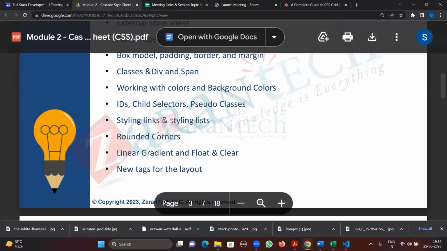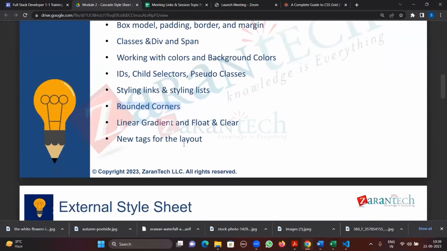Rounded corner is done. Okay. Linear gradient, and float and clear layout are left, and the new tags for layout. So today we are going to learn what the flex layout is, what the grid layout is, and all that. So we will try to close today. Let's see how much we can finish today.